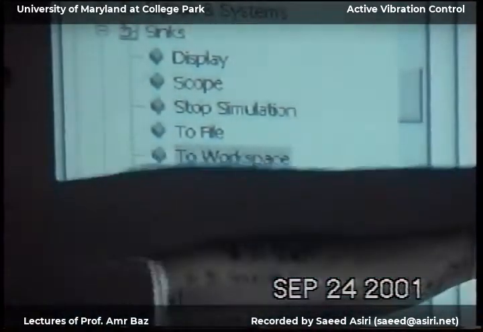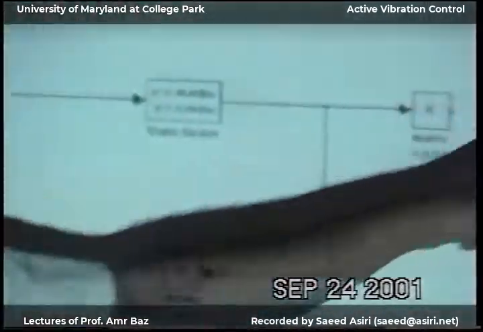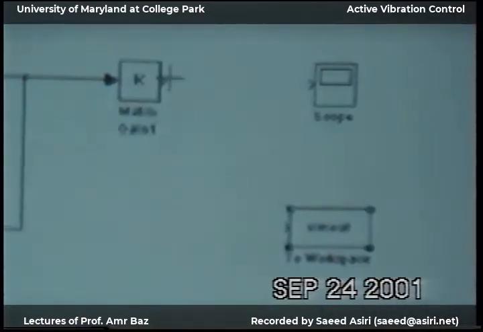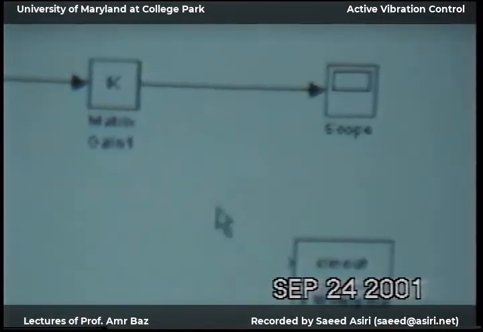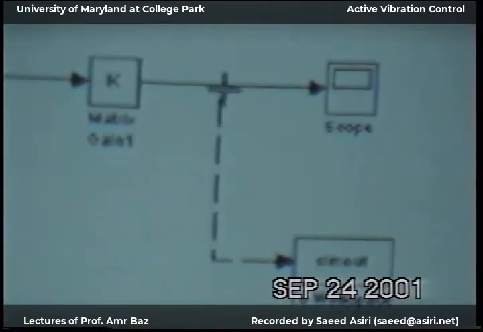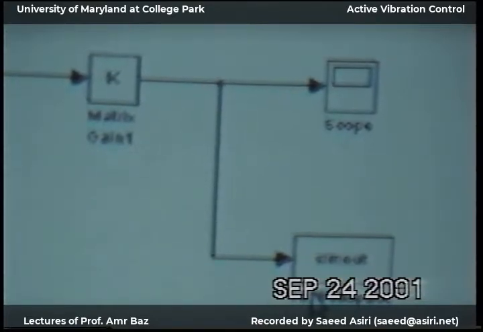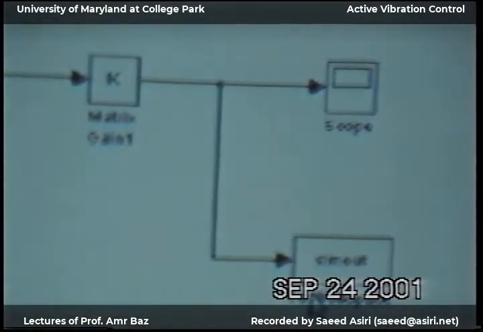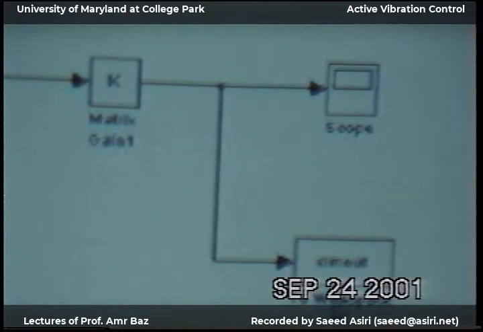So whatever we will get out from here, which is the displacement, I'm going to send it to the scope and to the workspace. In the handout that I gave you, I only gave you the scope. I did not put this. But this is very important if you want to do any changes that you like to have, like if you have many runs and then you want to collect them all in a data file and then you can plot each one against the other and so on and so forth.